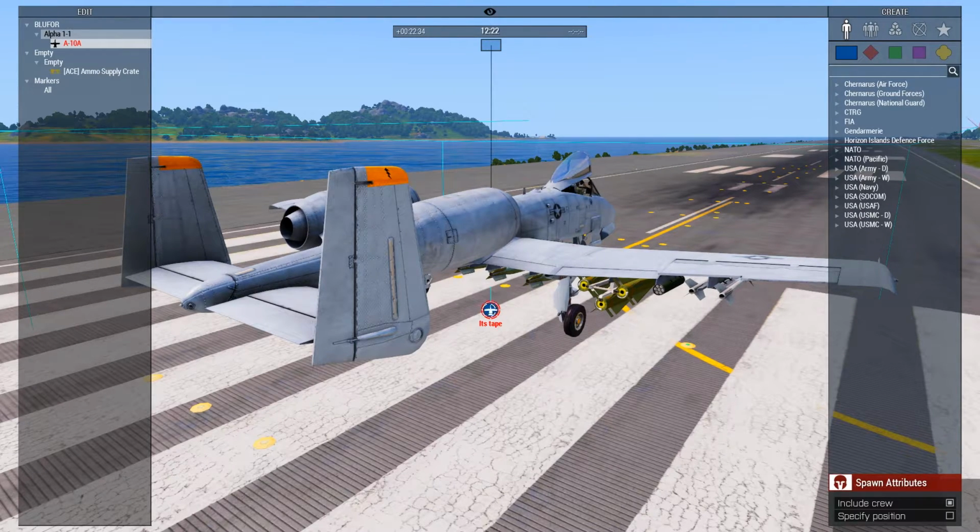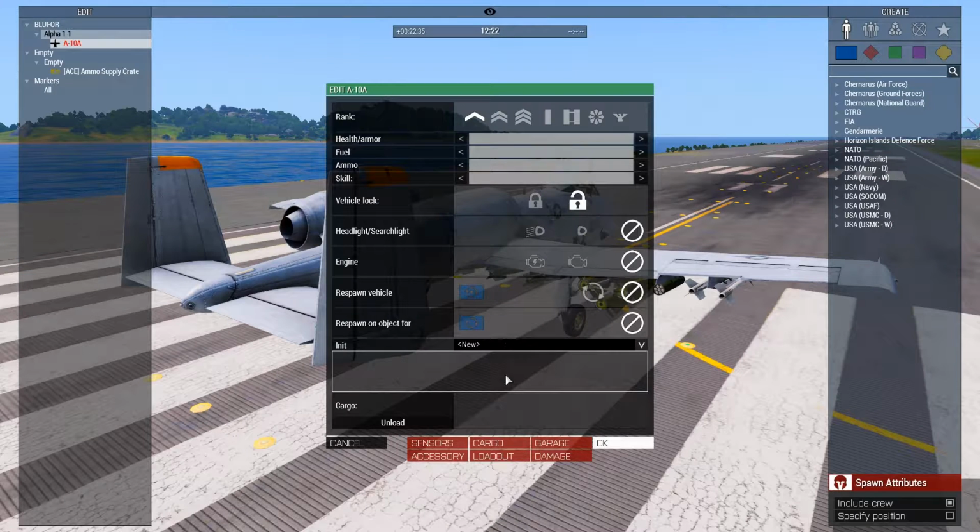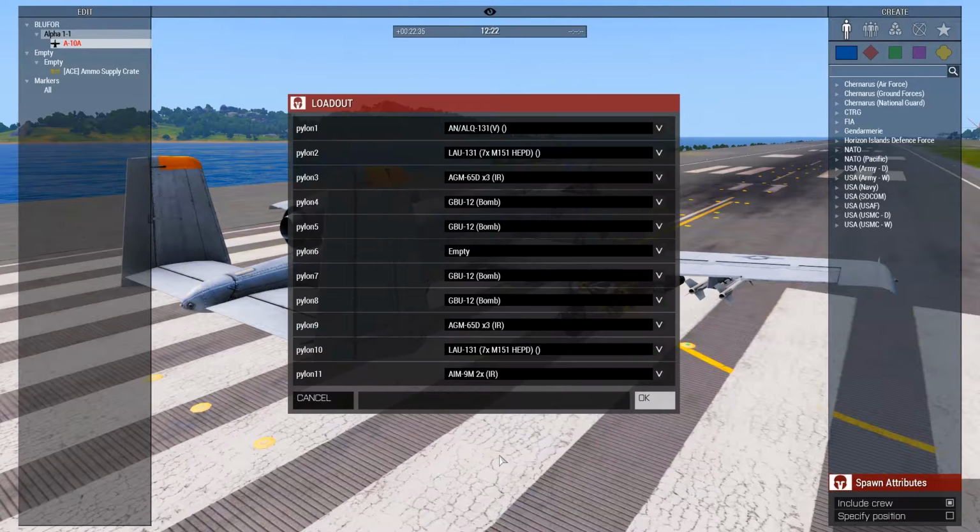Another question many people had on the first video was, how do I change the loadout on my plane? The way I do it is I have a mod called Achilles, which just gives you a loadout button right here, and you can edit very easily the loadout of the specific plane you want.